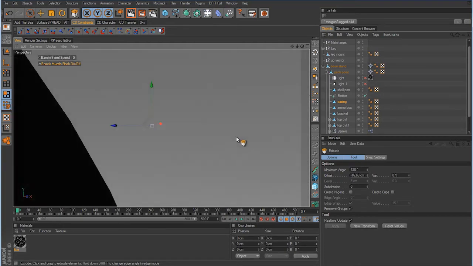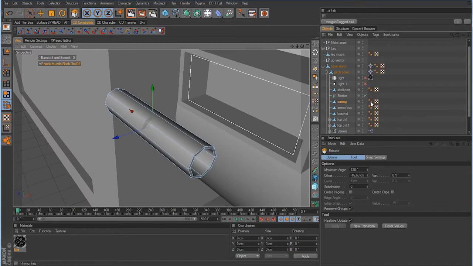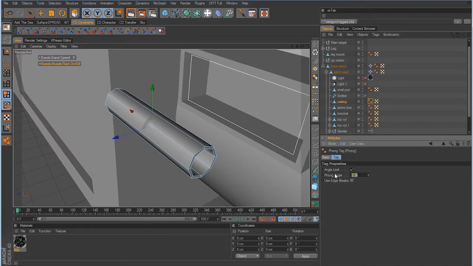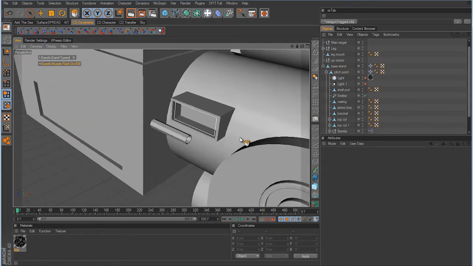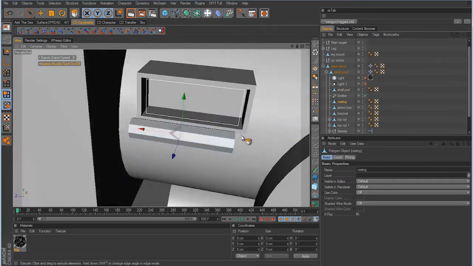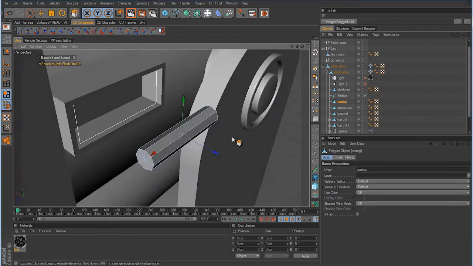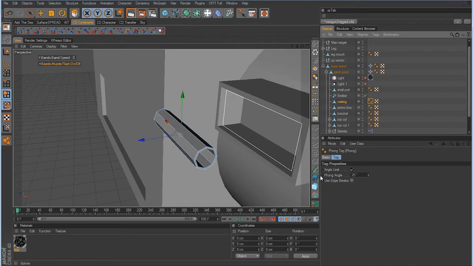And it's optional. You don't have to do it if you don't want to, but I'm just going to take the Phong tag and take it down to about 25. And in doing so, what we get is some hard edges now on this shell. Here we go, on the casing. And that's fine just to leave it like that. If you don't like that look, you can take the Phong angle back up to about 80, and it will kind of smooth things out a little bit.